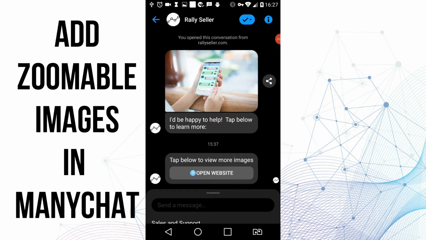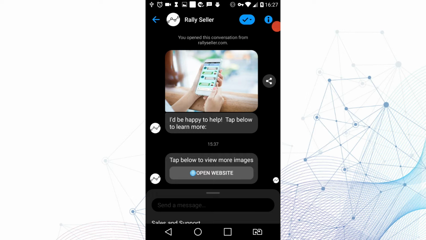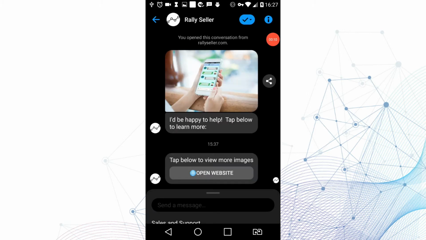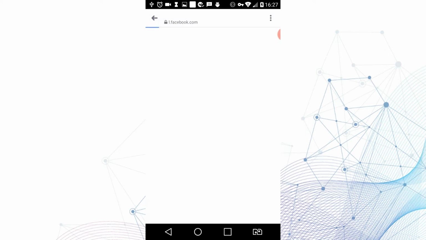Hello, this is a how-to video with some free source code to really get you started on this particular method as soon as possible. So regarding zoomable images in ManyChat, technically we're going to be using a web view. Let me show you an example of what I'm talking about here.